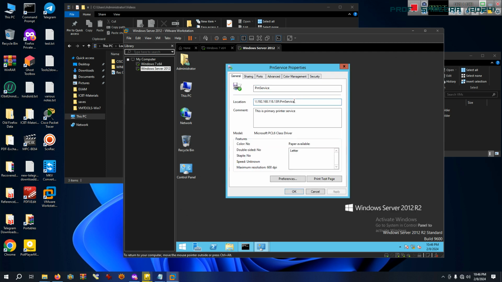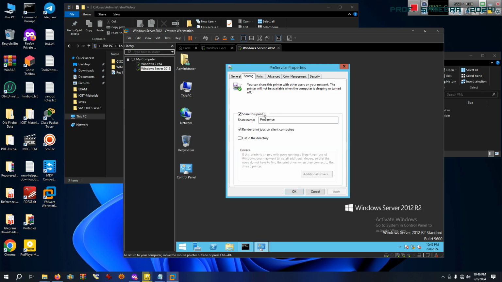As you can see, everything is selected, the path and all those things. On preferences, nothing inside, that's all right. Other things are all right. And on the sharing section, you're going to select list in the directory, because we are going to publish this printer in the Active Directory domain controller. So I'm ticking this one and say okay, right? It doesn't matter, later we can say okay.